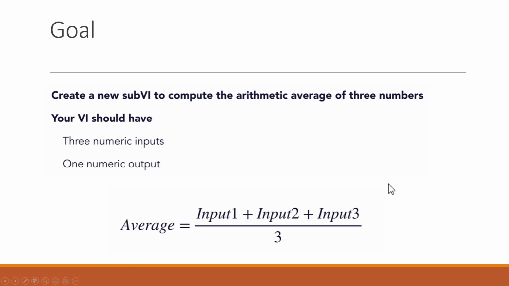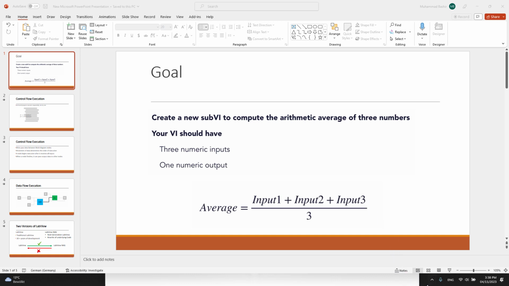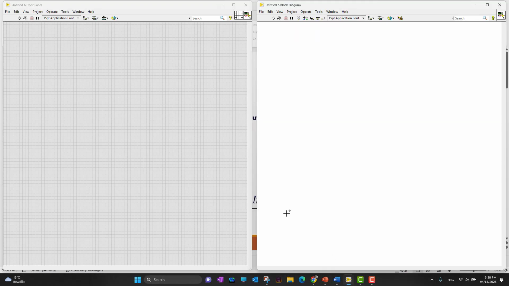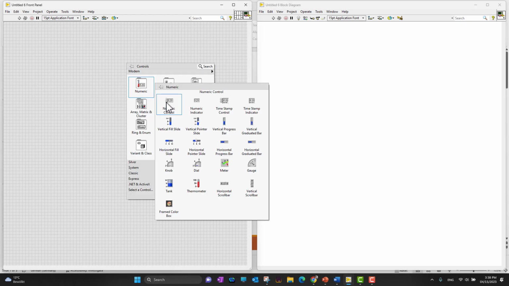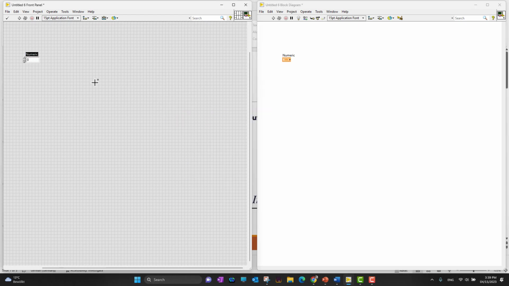So I'm gonna go back into LabView. So this is my LabView. So what I can do is I just need to have three different numeric controls. One option is I can just select, hold the control key, and I can generate multiple copies like that. Otherwise you need to go back again one by one and add three different numeric values. These are the three controls.